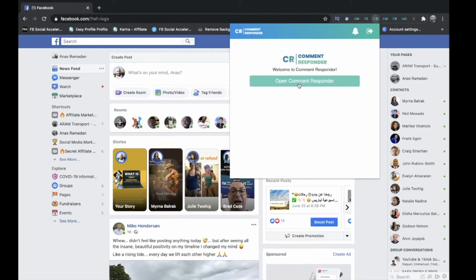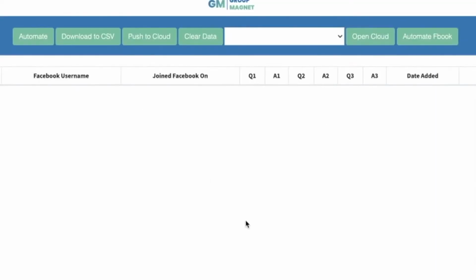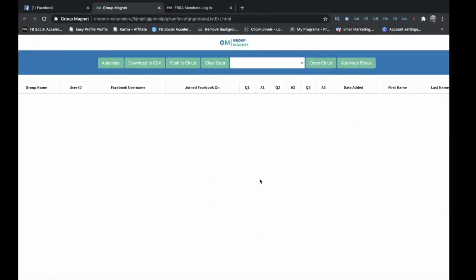Moving on to the next one, it will be the comment responder, and this is where you can respond to comments on your post on autopilot. This is something that I personally don't use a lot because I would like to make my replies personal. Then there is the extractor, where you can extract them to a spreadsheet in Excel or any other form, and then you can import them to your email list or your email autoresponder.